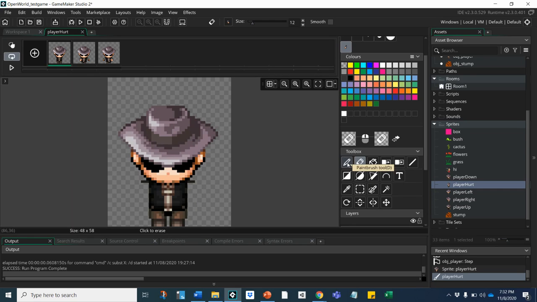Now I'm going to change back to my paintbrush tool, and I'm going to choose this tool, which will flip the brush up, and I'm going to paint his arm up here. And I'll flip it again and paint it up here. So he's throwing his hands up in the air.